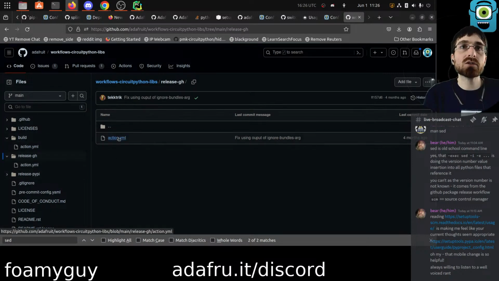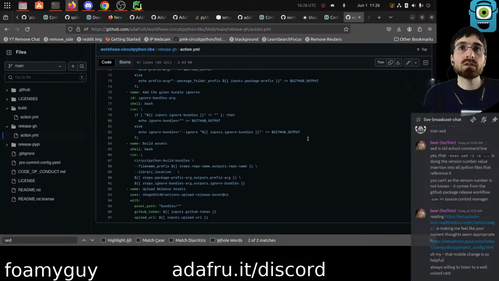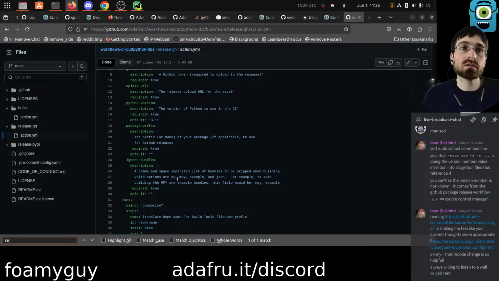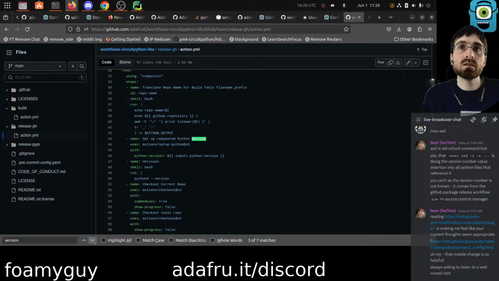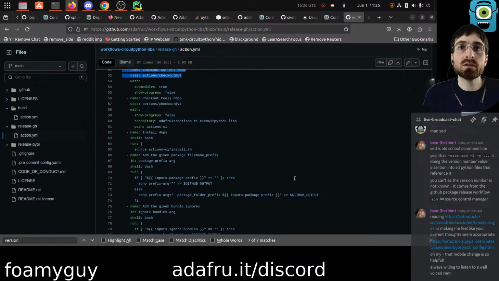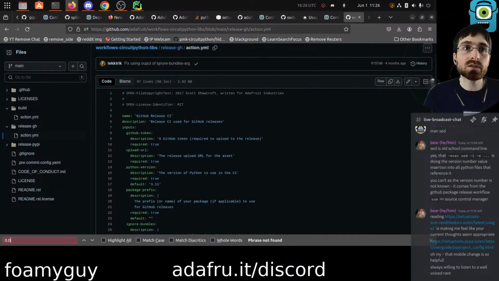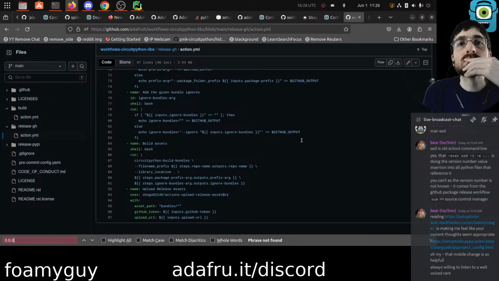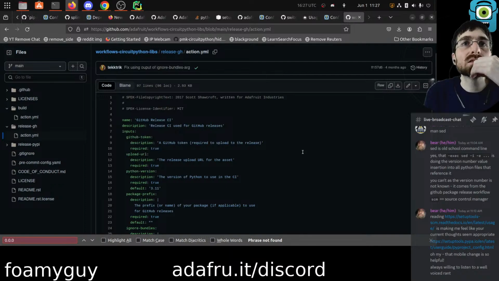Release GH does not have the sed thing. Huh. Versions. Oh, that's printing versions out. 0.0.0.0? No? Interesting. Maybe GitHub does that automatically?